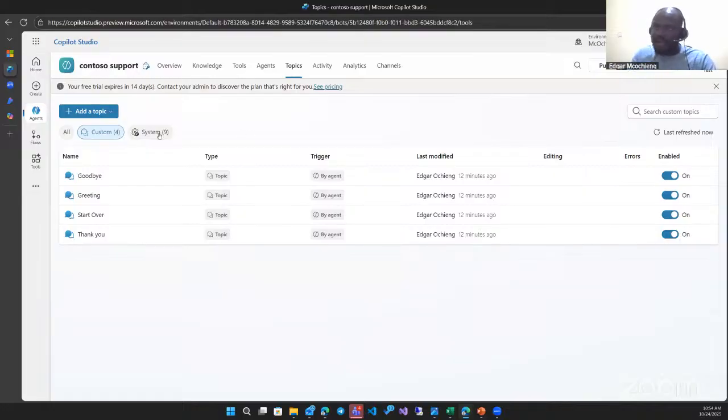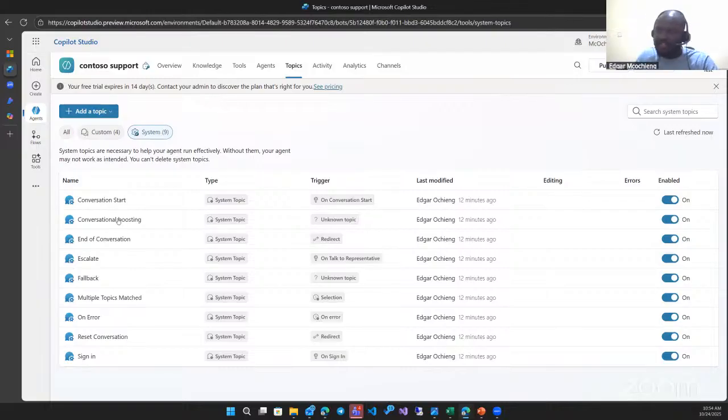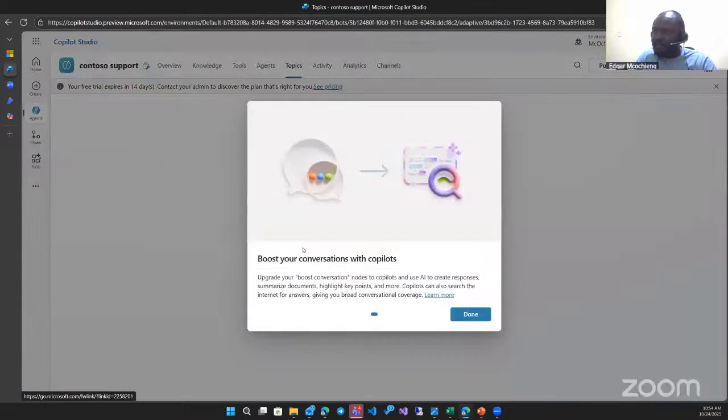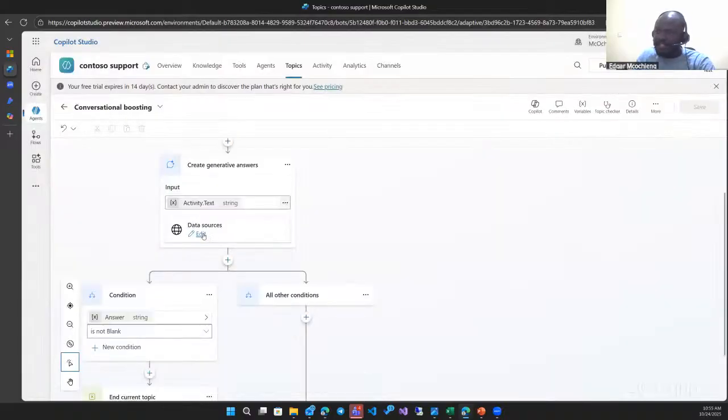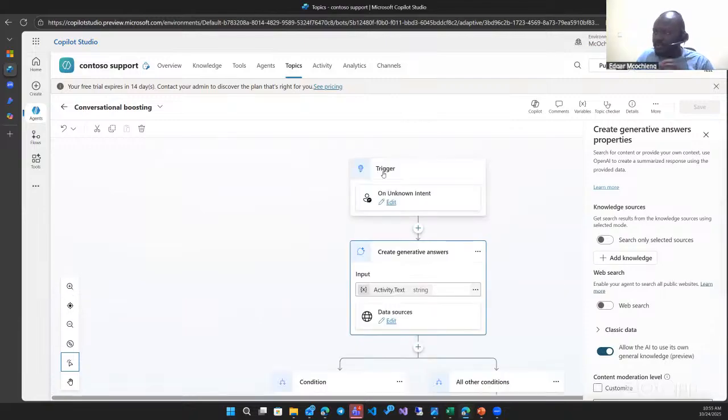So one thing I want to customize is the conversation boosting agent. In conversation boosting, this is where we can add the LLM to our data source. So using that, I can edit my data source and tell my agent, I want you to note this: whenever a user asks a question that is not in our topics, it will trigger the conversational boosting.